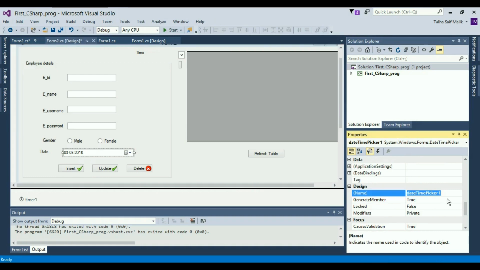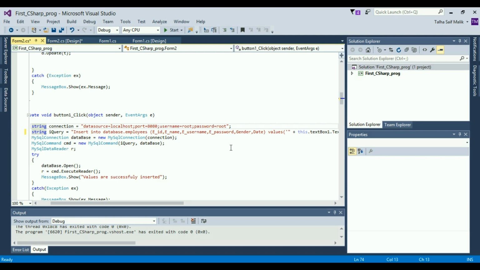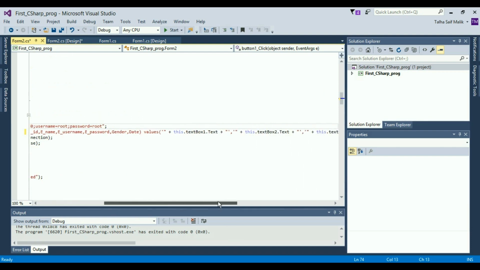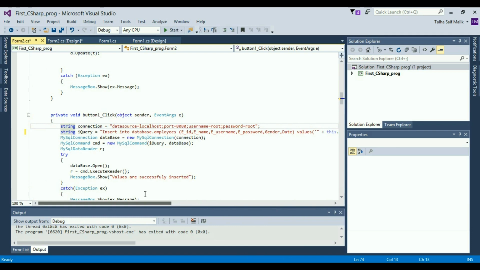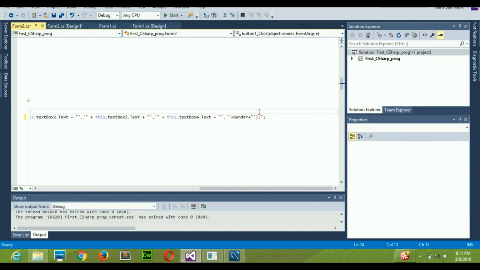So I will just copy that, Control C, and then I will go to the design, and then I will go to the insert. Now, at the end of this line where I put date in the query, I am going to add just another field. I'll put a comma, and then I will write this dot, and then copy paste the name of the date time picker, and then dot text.